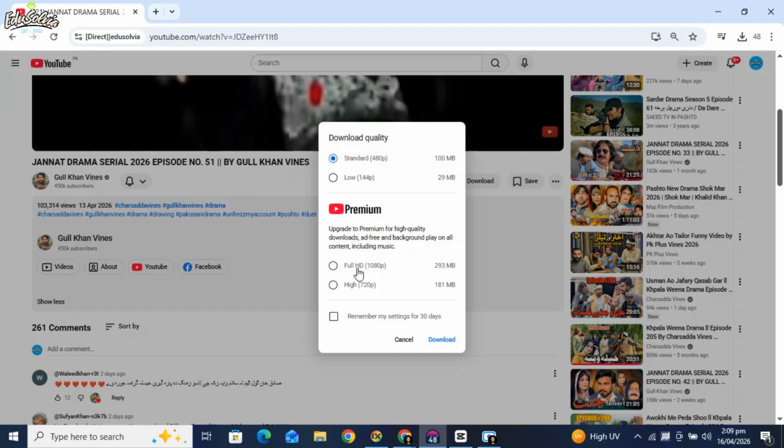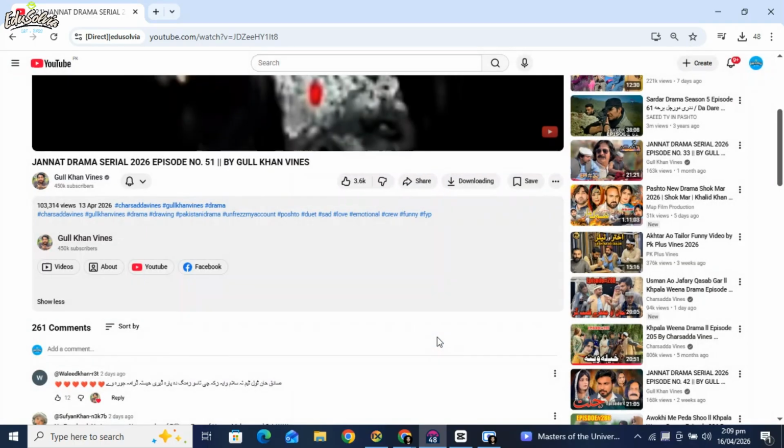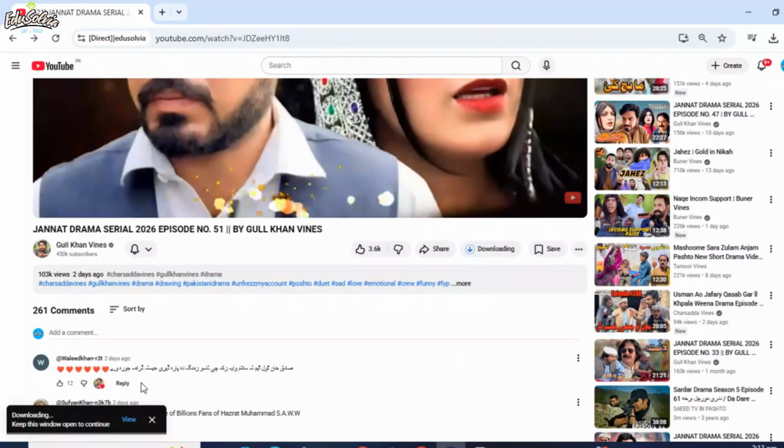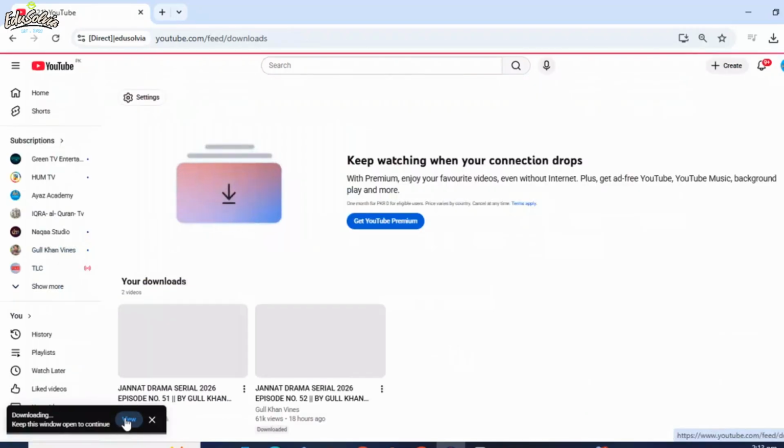It also comes with several other benefits and is basically YouTube's membership program. I'm going to subscribe now because I have a free trial available. Once you're subscribed, click the download button again, and the download will begin. You can also see the progress in the bottom left corner. If you click View, it will take you to your downloads.